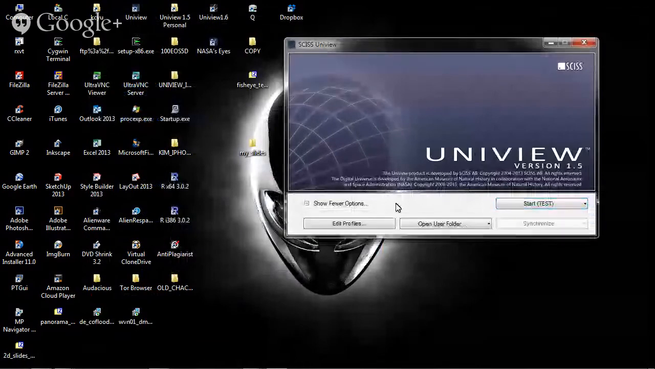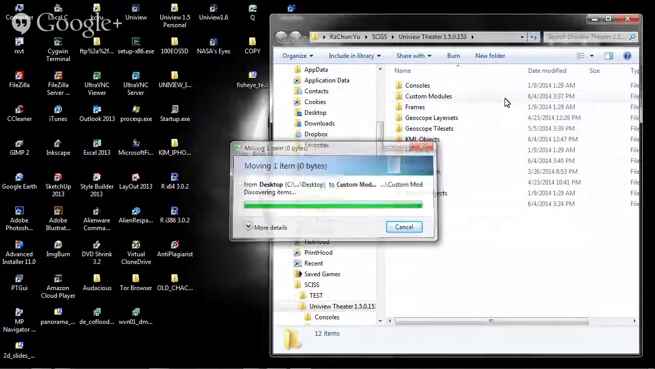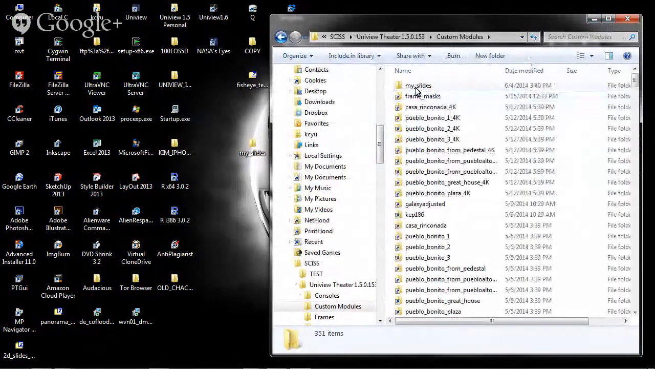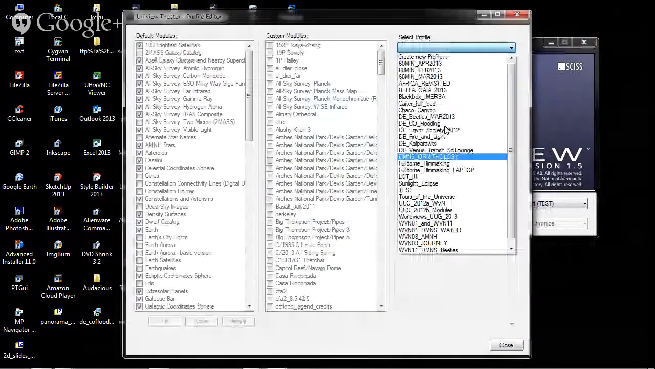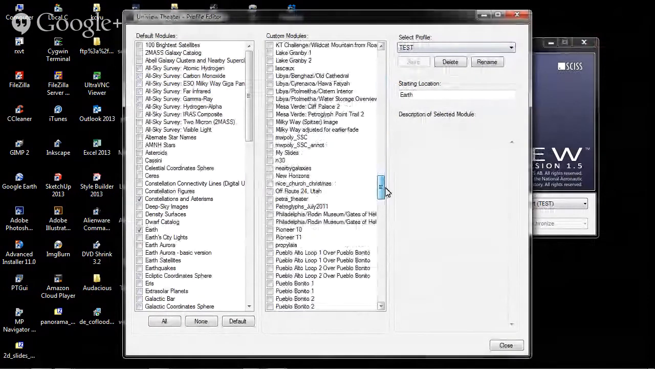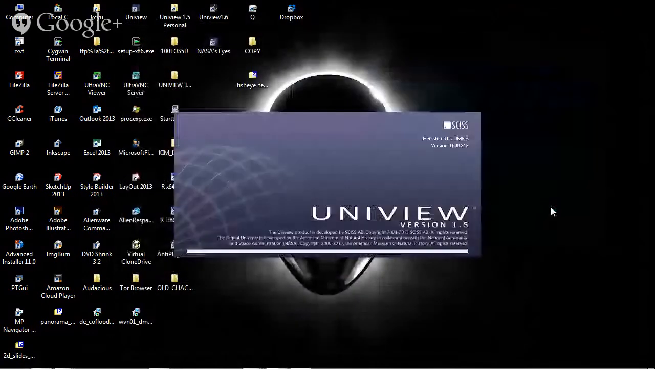I will open up the user folder, and I'm going to move My Slides into the custom modules so that Uniview can discover it. Let's make sure that it's in there. And we will edit the profile. I'm going to be using my test profile. And let's scroll down to look for My Slides, since that's what we had changed the name of this module to in the module definition. So here it is. Turn it on, save that to the profile, and then we're going to start the profile.